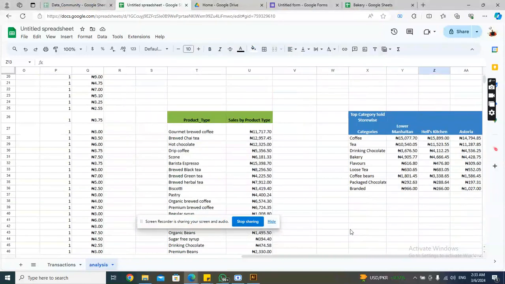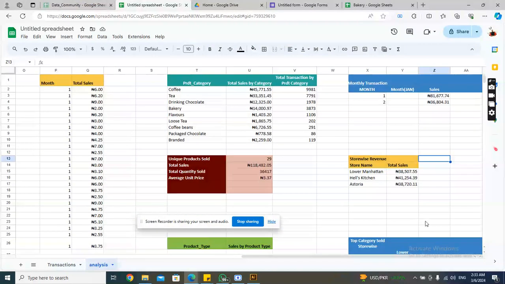So I am back, and here is our final analysis. We have been able to find the total product categories that we have. These are them. There are nine. And the total sales that was made for each category. These are them. And the total transactions by product category. These are them.